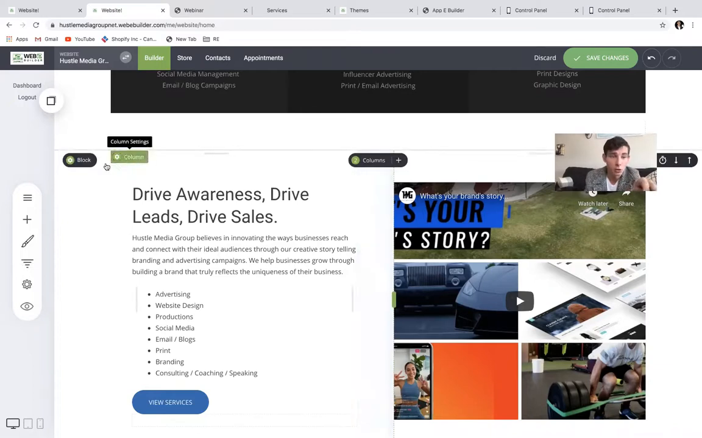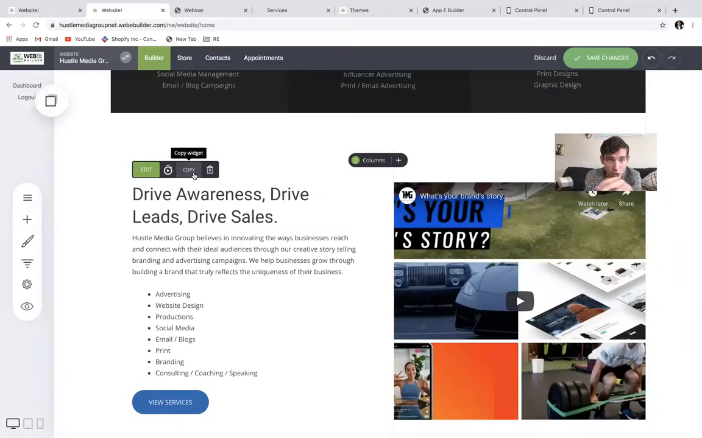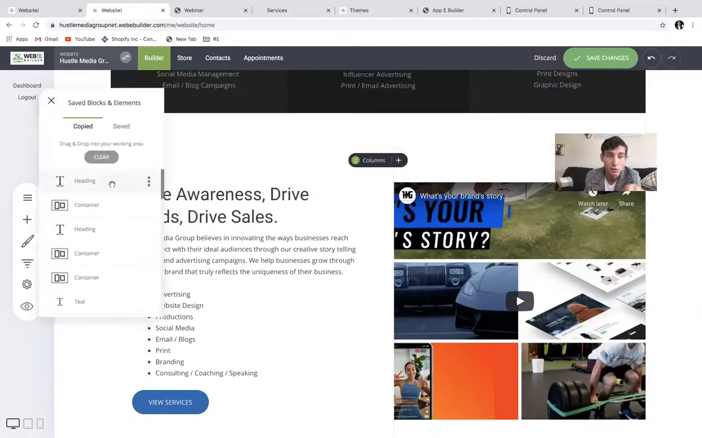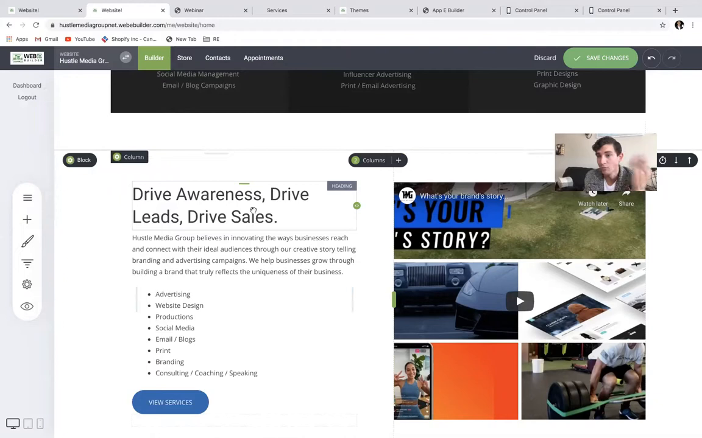And so that little copy section is key because, again, you could do it for blocks. You could do it for these individual sections. And again, it's just right up here. And if you have too much, you could just hit clear and boom, that simple.